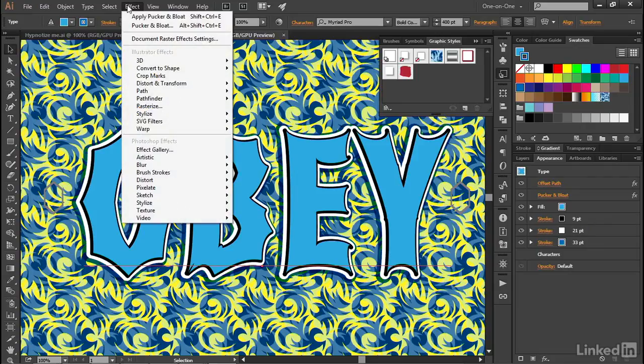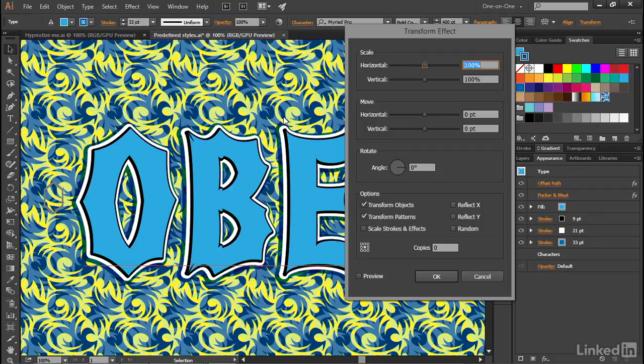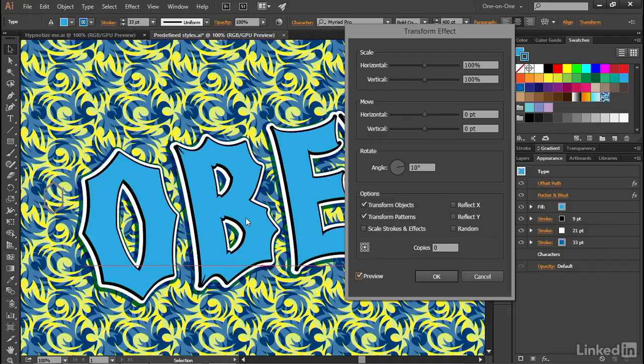And then finally, I want to rotate the letters. So I'll go up to the Effect menu, choose Distort and Transform, and choose the Transform command. And now I'll click in the angle value and press Shift Up arrow in order to achieve 10 degrees, turn on the Preview checkbox. I get this effect here, which I very much like, so I'll click OK.